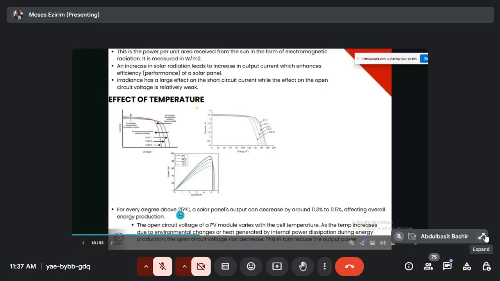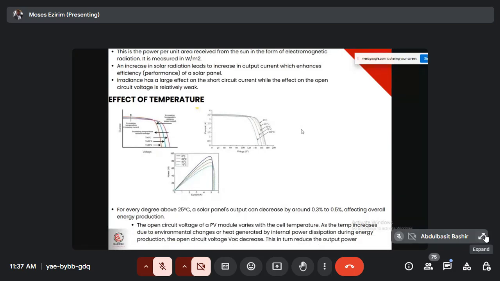Now, this is it. For every degree above 25 degrees Celsius, a solar panel output can decrease by 0.3 to 0.5%. Let's assume that you installed one panel, and the temperature increases above 25 degrees Celsius. Let's say it increased to 26 degrees Celsius. Tell me, what would be the output from that panel? Who can tell me? 250 watts. 250 watts. Are you sure?